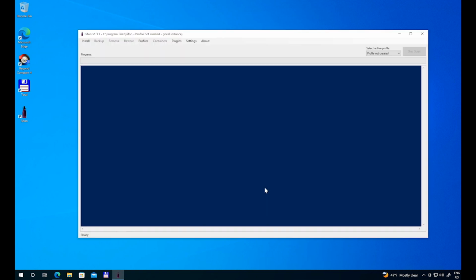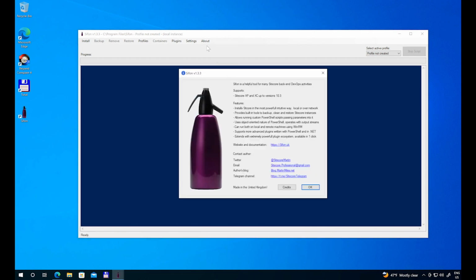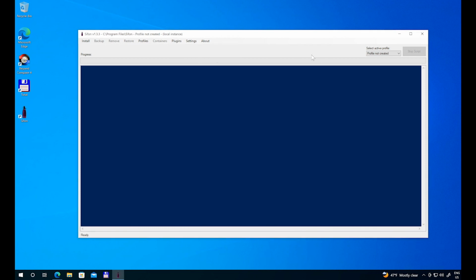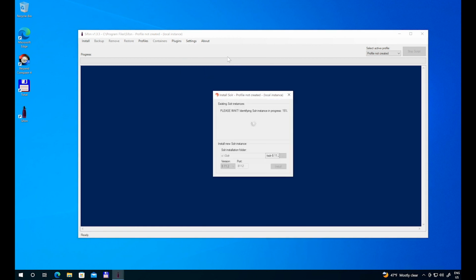So click on the Start button, and here you see the main screen of the Sifon application. Lots of menus, lots of information. So this is a totally fresh system. It doesn't have lots of software, and you may know for Sitecore you have SQL Server and Solr as the requirements. So let's go and install them one by one. Let's install Solr.